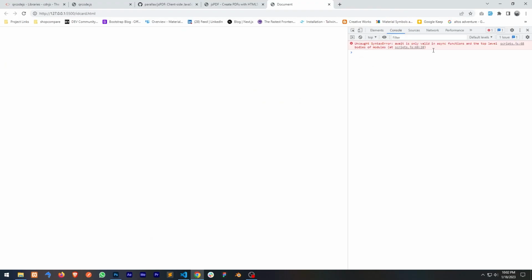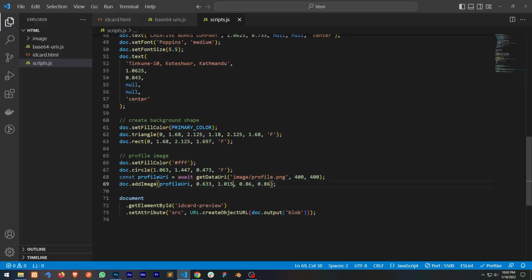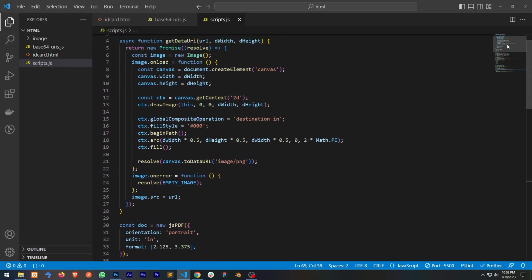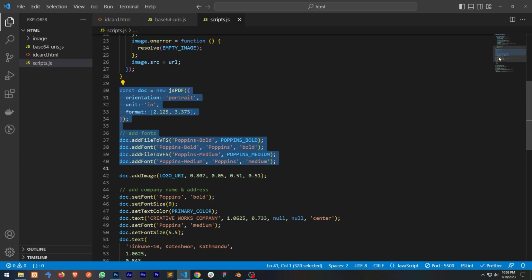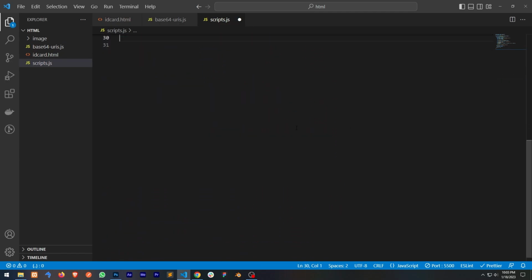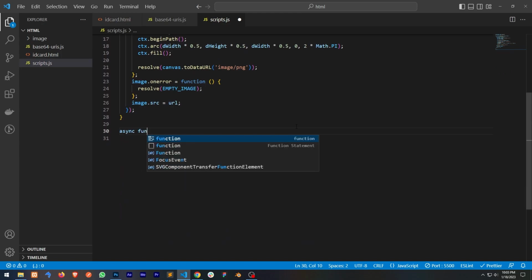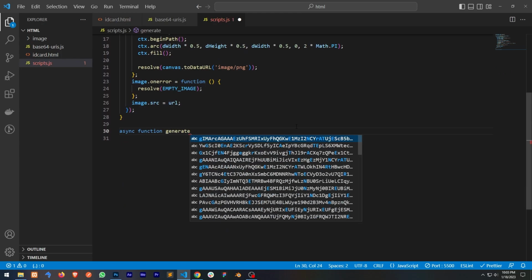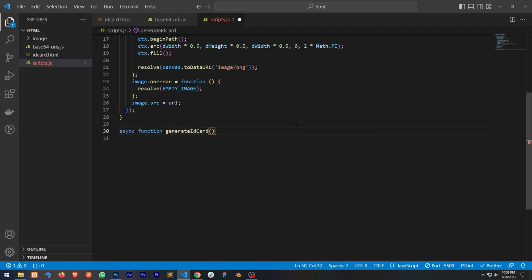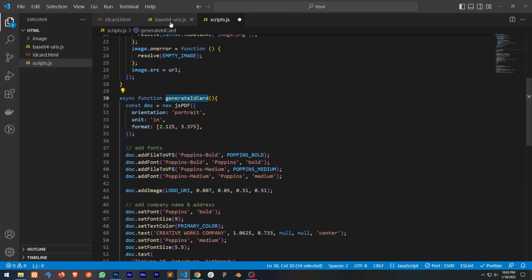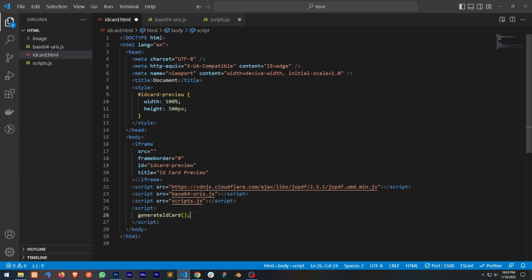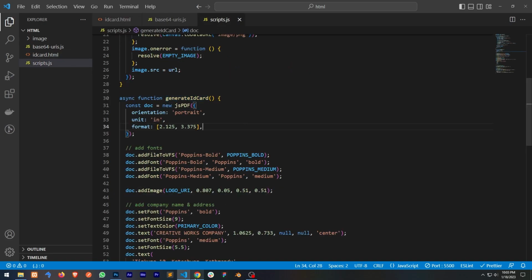So we have an error. Await is only valid in async function. So we have await and we don't have a function. So what we can do is wrap all this code inside a function, and let's name it generateIDCard, and then we need to call this function. Let's call this function within our HTML. Okay, now let's save it. Nice. We have also loaded our circular image and it is already looking great.